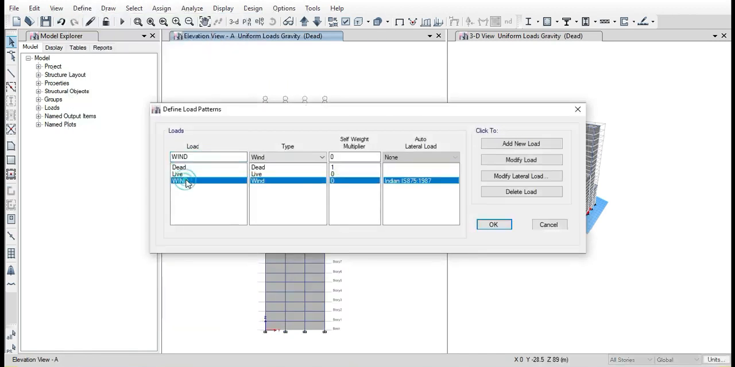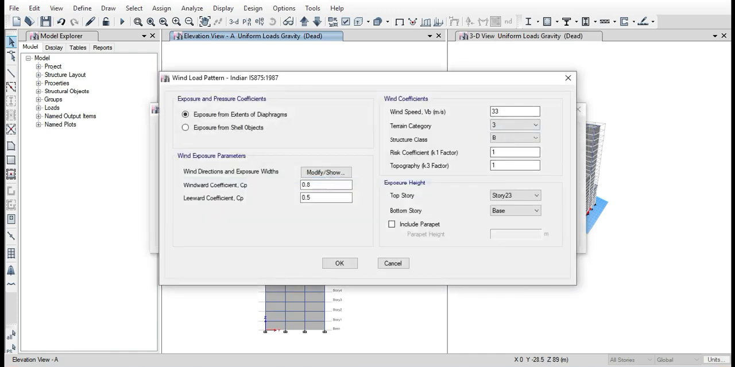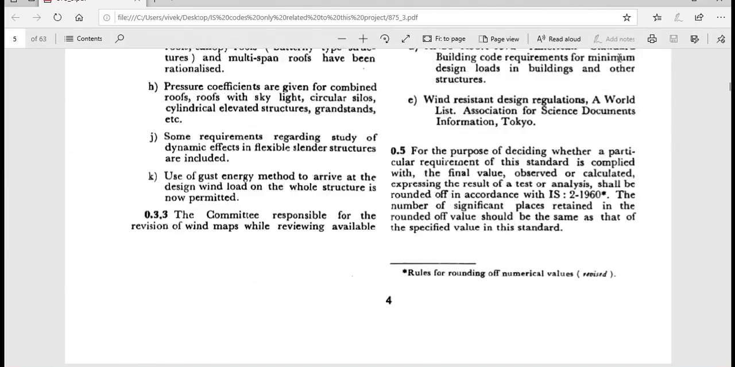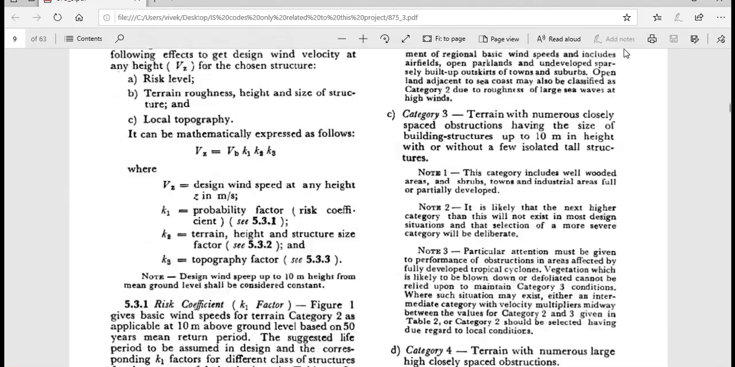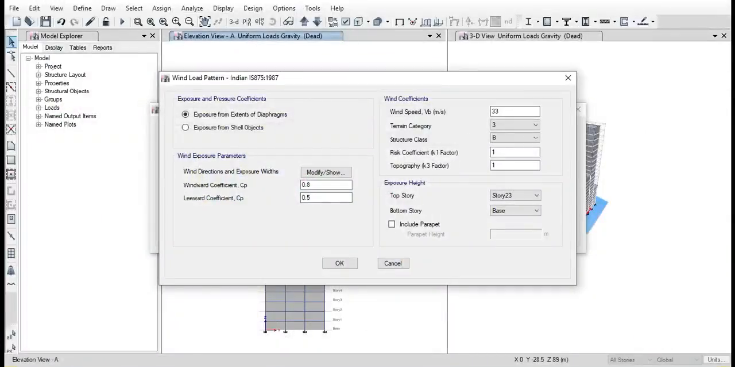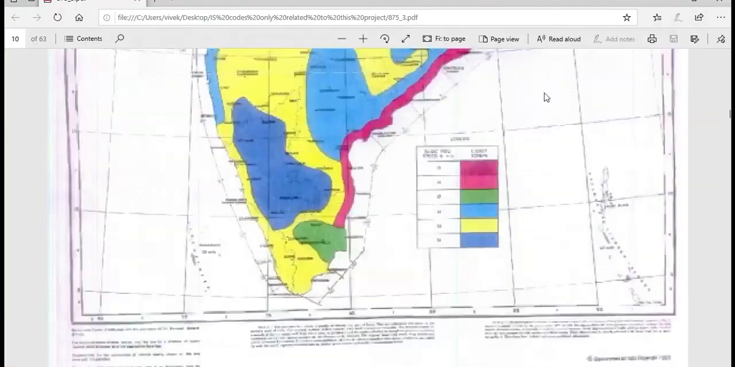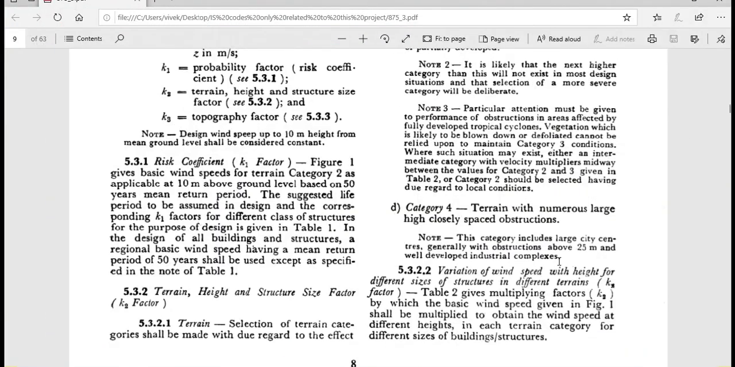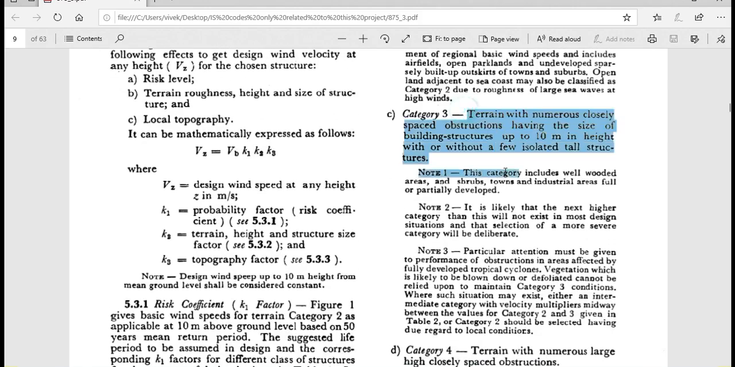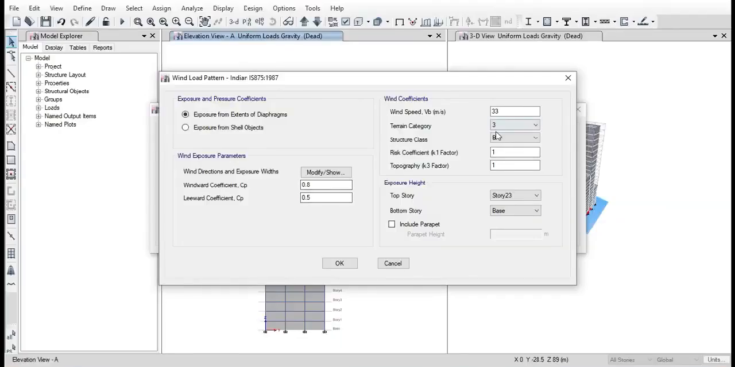To assign wind load, go to Assign and Define load patterns, and in there we have to use the IS code to determine the various parameters. The first one, we have to consider the wind speed. In Bangalore, from the map we can see that it is 33. The next one is terrain category. From the code we can see that it belongs to category 3.